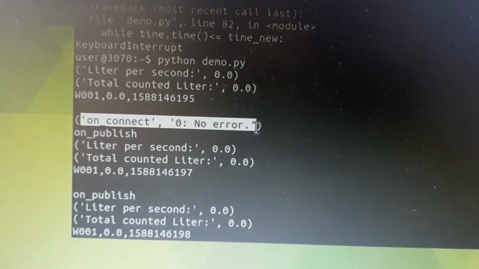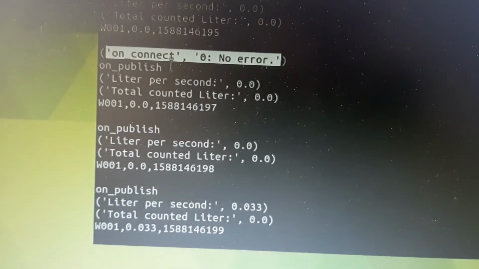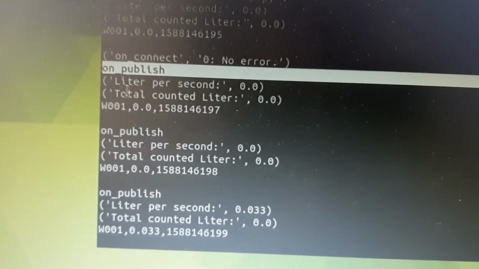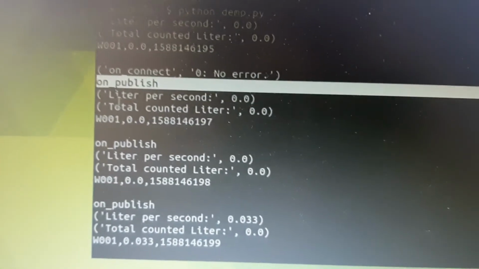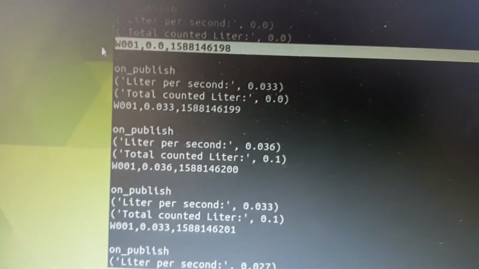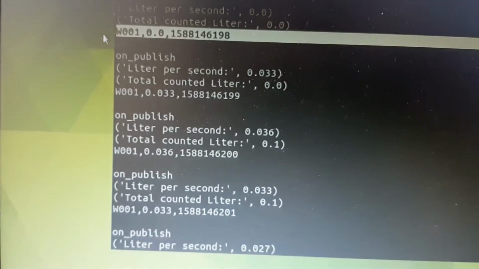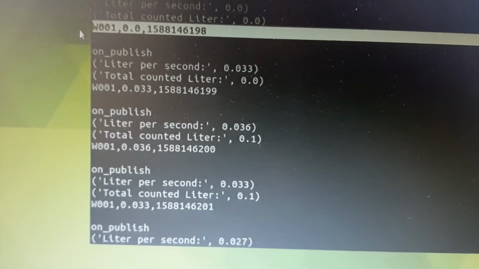This command means the server is successfully connected, and this means the data is successfully published to the server. And this is the published pattern to the server. Now that is all of the demo of the data connection and data transfer part. Thank you.